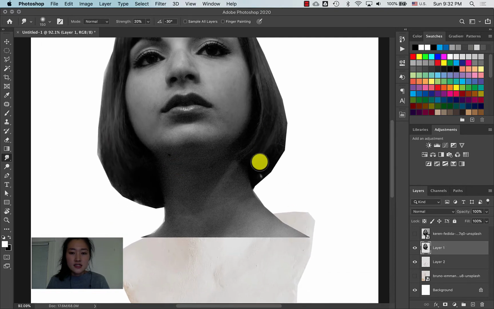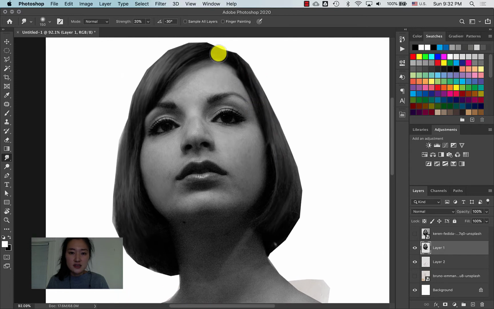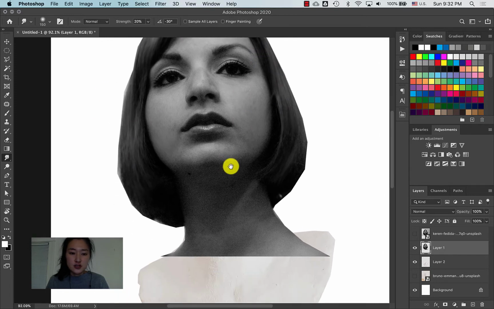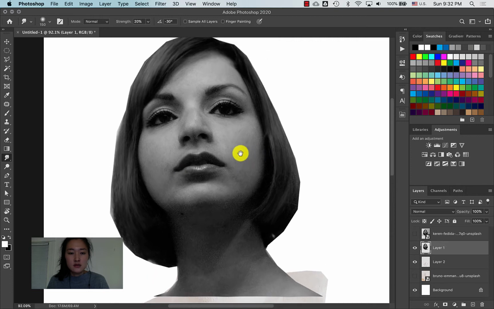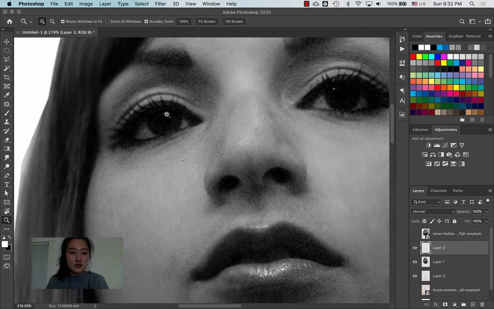So the idea is for me to not make it so she has so much contrast in her facial features, because right now it's really dark where her hair is, and I probably don't want it to be so dark, especially in this area. So just smudge a little bit here and there. And now paint over her face. So let's zoom into her facial features.